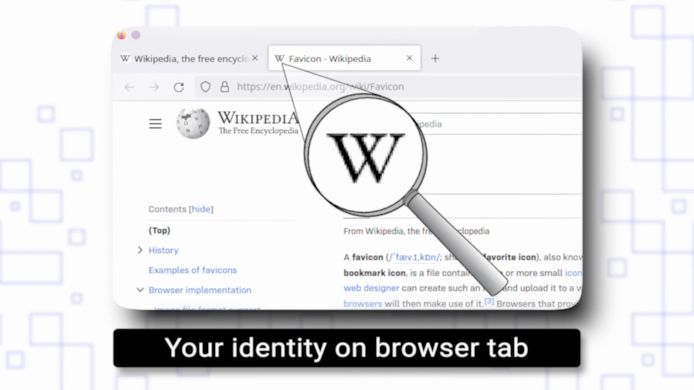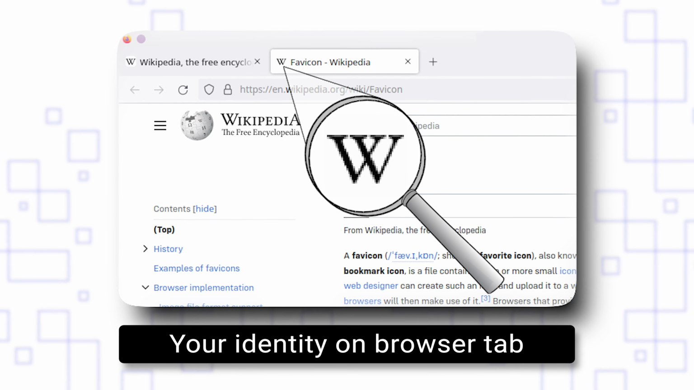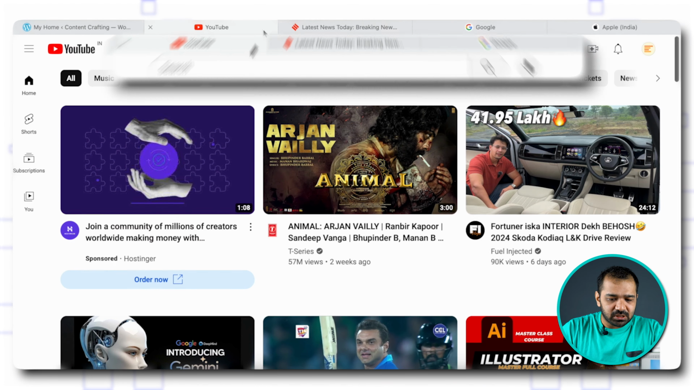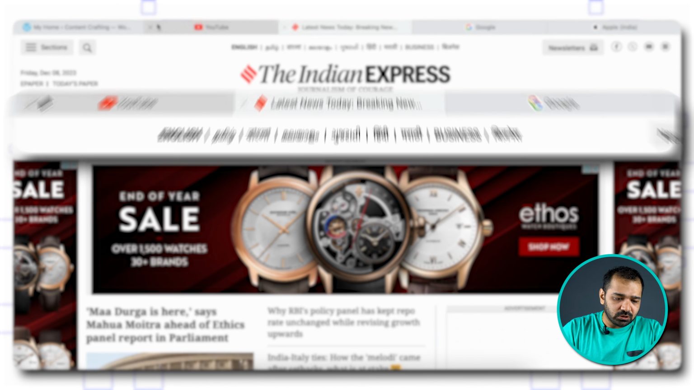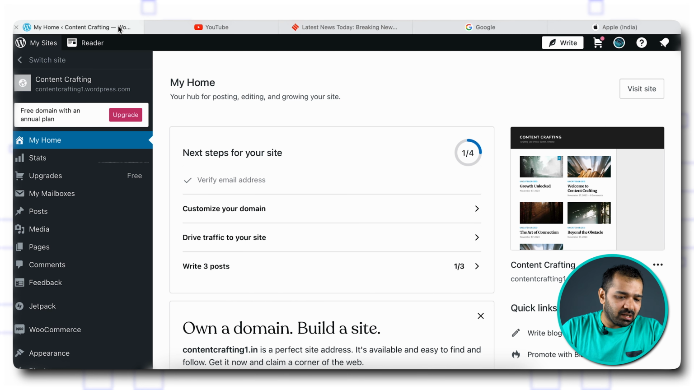So a favicon is very important. It's kind of your identity on a browser tab. So I've got a couple of examples here, say YouTube, Indian Express, Google, Apple. These tiny logos that you see on top are favicons. So I'm going to quickly go ahead and teach you how to change a favicon on your website.